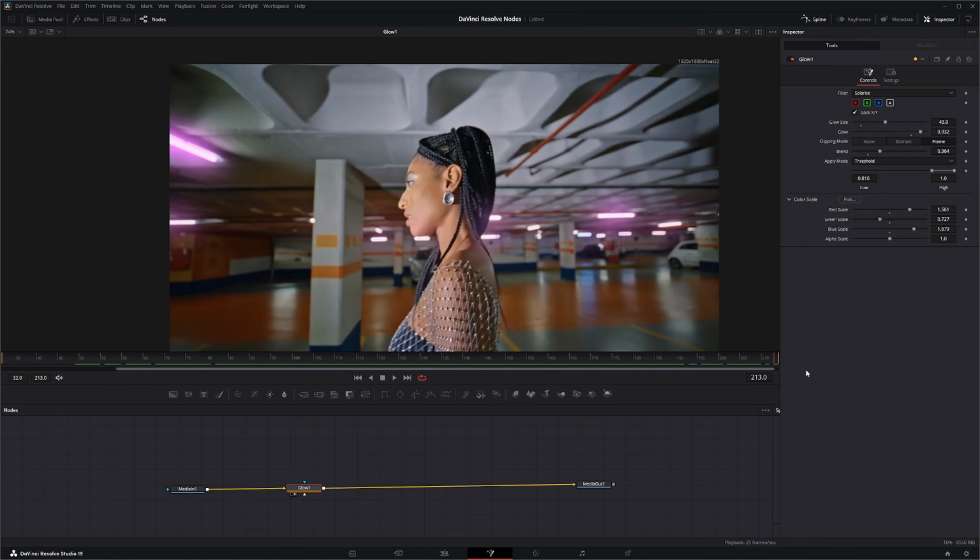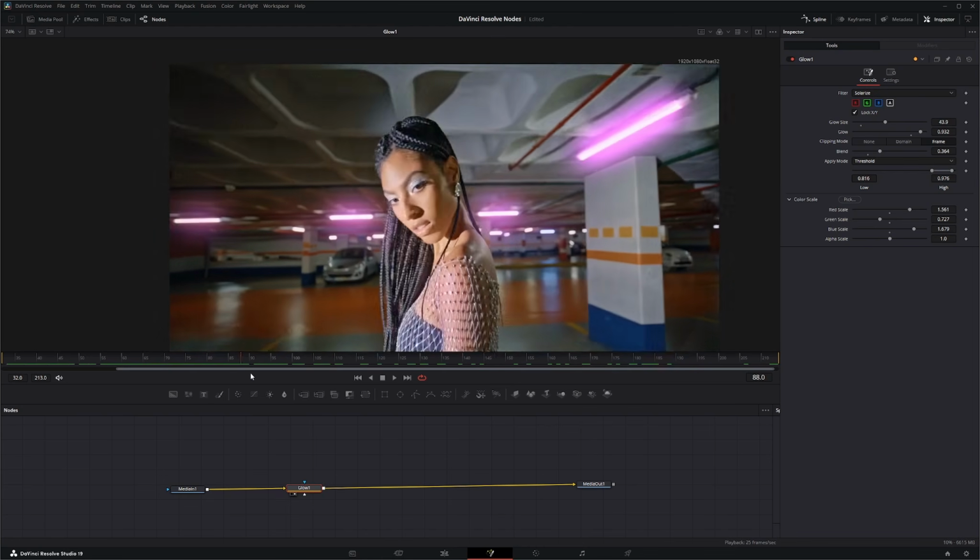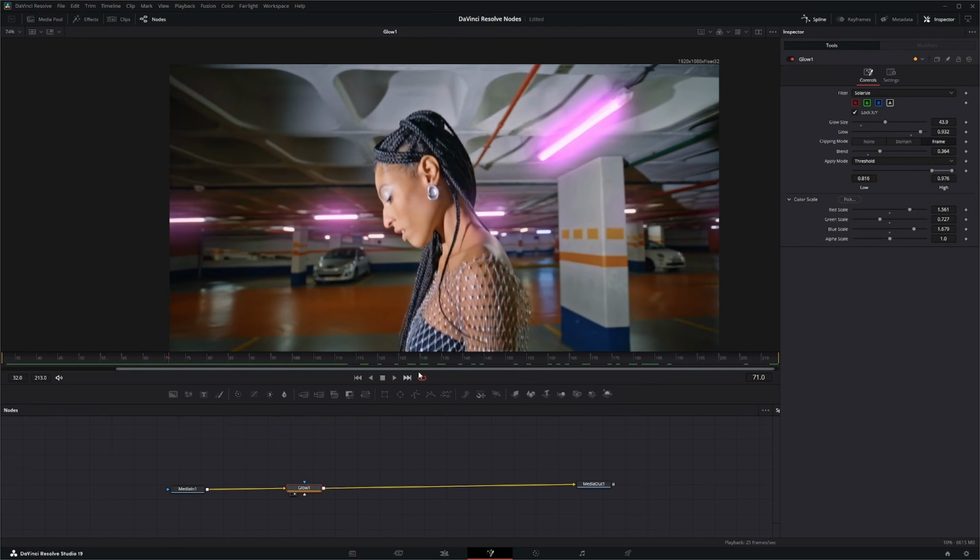Now if you really want to fine tune it, you can see some of these lights still aren't quite hitting that threshold level. So you could bring them up and try to find a good spot, but I'm not going to spend the time on that. So we've got purple lights on our footage.